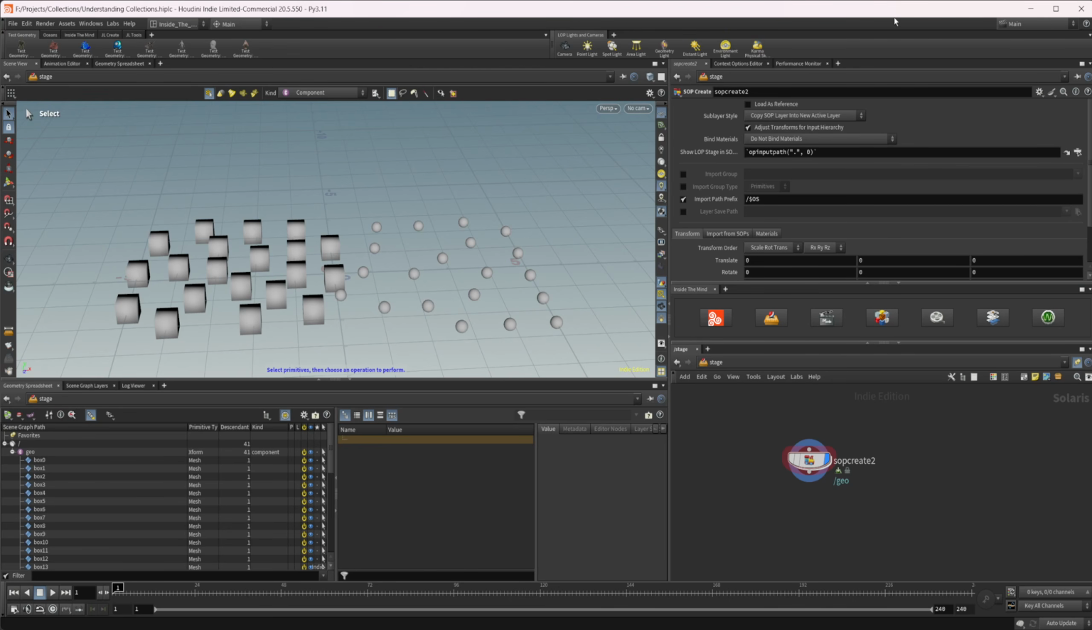Let's take a look at collections inside of Solaris so that we can understand how to use them to organize our scenes and make large changes to vast amounts of geometry in our scene.